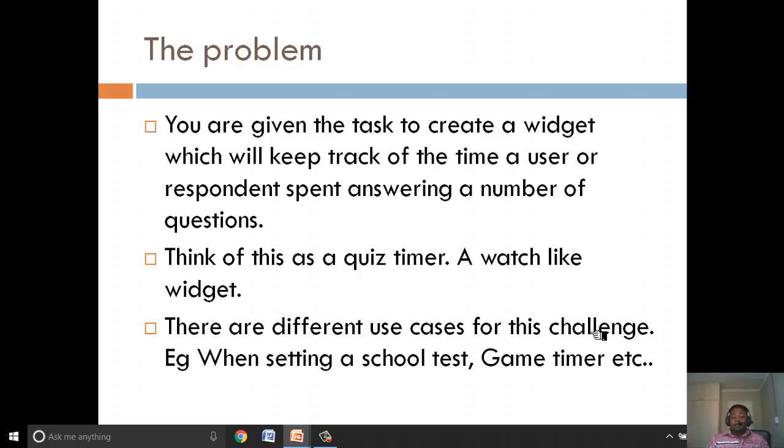You are given the task to create a widget which will keep track of the time a respondent or user spent answering a number of questions. So think of this as a quiz timer, a watch-like widget.